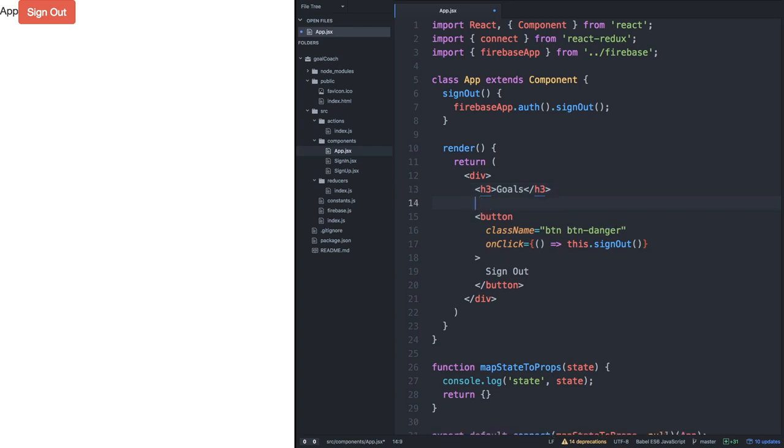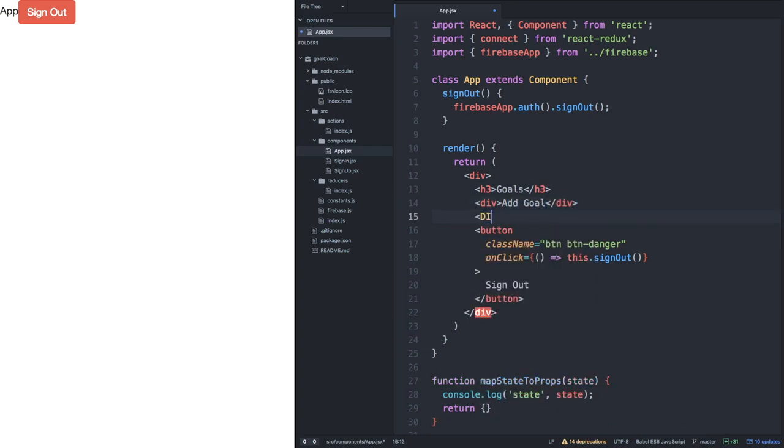Now let's add two divs. The first one will say add goal, and the second one will say goal list. Let's save. Now, of course, these two divs severely lack functionality, but we'll handle creating both of these divs as actual components one at a time. First, let's handle creating an add goal component.